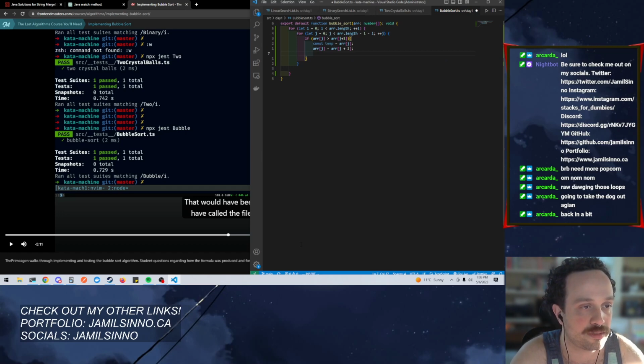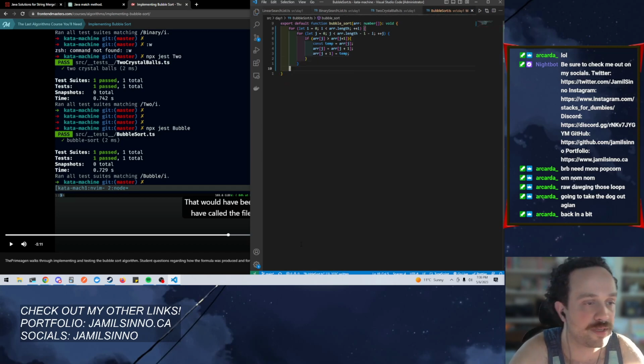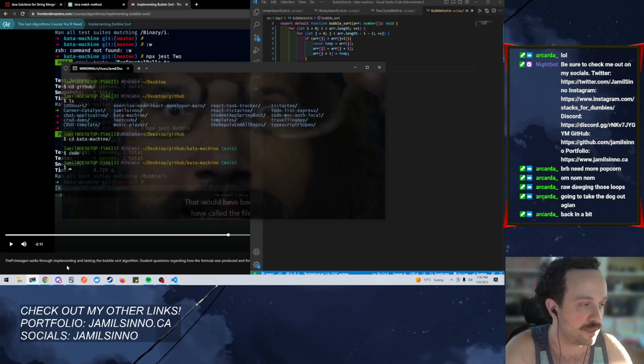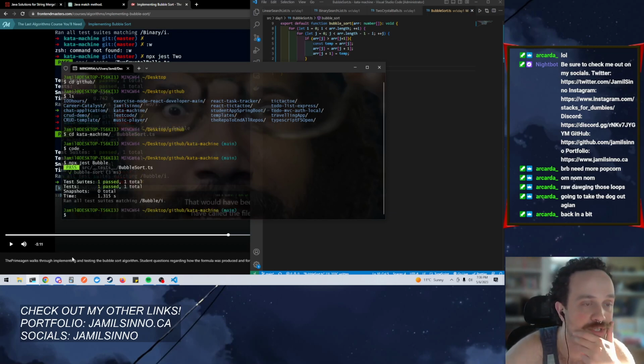And then array j plus 1 is equal to temp. Okay. And then I think we can just run this, right? So npx jest bubble. Hey, it works. Nice. Okay.